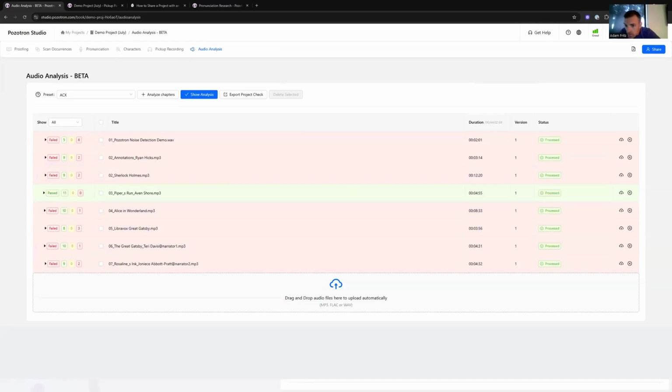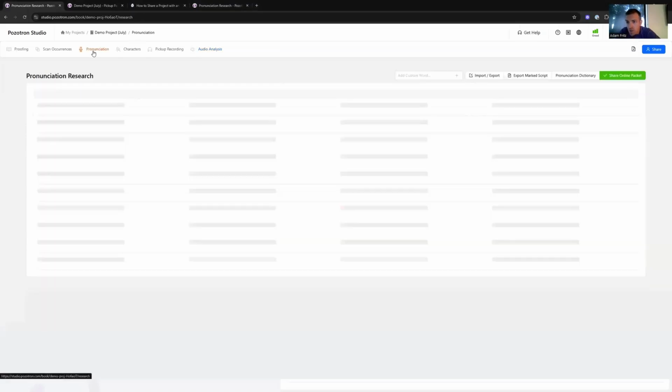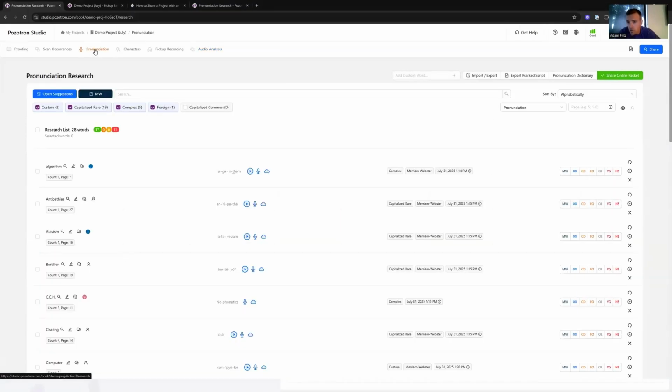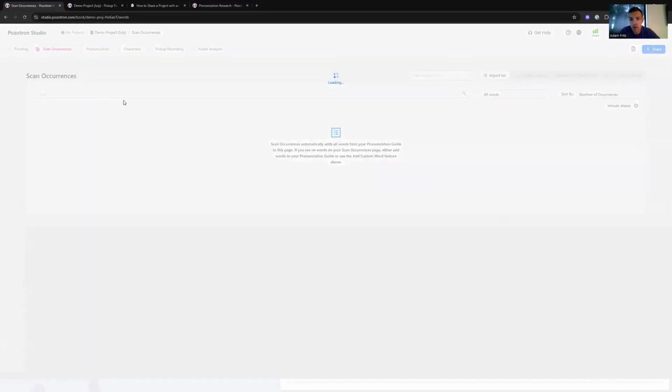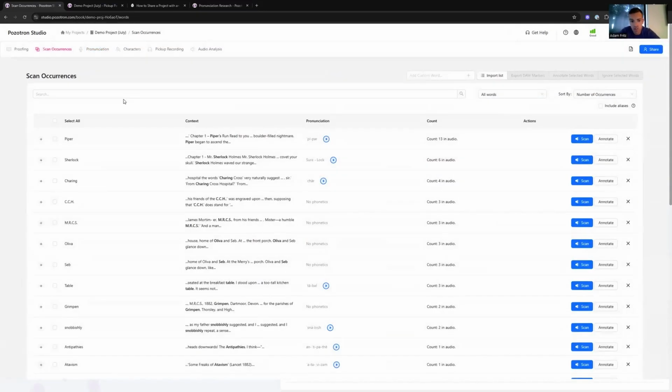And it looks like we have a big message in chat. Maybe there's a question in there. I just completed a pickup file where one wrong word was pronounced wrongly by the narrator. Pozotron didn't notice the mistake. To find an example of every mispronounced word. So James, we have a tool exactly for this, scan occurrences. So where there's one word mispronounced consistently.